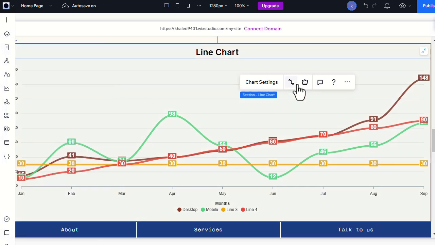Lastly, don't forget to save and publish your site to preserve your editing.